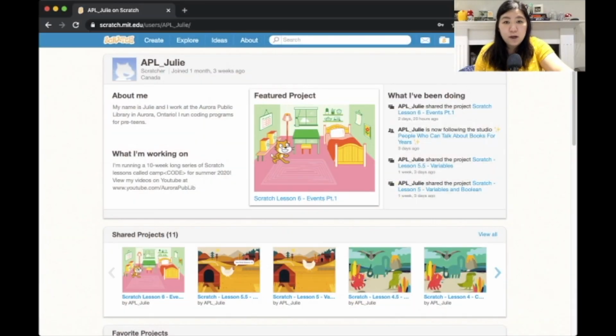I have my profile loaded up in the background here because in case you didn't save our last project, this is how you'll be able to work or follow along today. So I have my featured project, which is lesson 6, or you can find it down on the bottom as well. We just click on that.